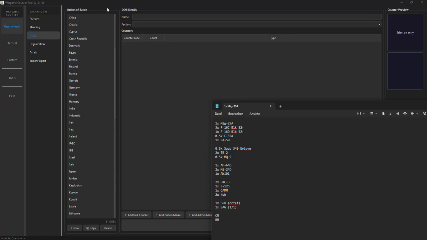Now I will show you how to create counters with my Wargame CounterTool. The first thing to notice is that we create counters for the operational module in this video. These are counters in the style of the Next War series from GMT. The counter tool can also be used to create tactical counters for old school tactical, or you can create completely custom counters, but now we start with the operational module.